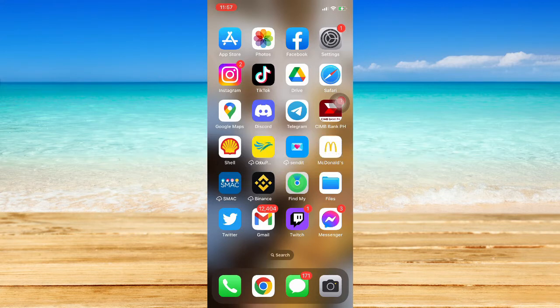So let's begin. The very first step that I will be teaching you is that you should check on your signal. So this right here is the signal. You should have at least one or five, I think four signal bars right here. So this will indicate that you have a working signal and then you may receive codes from Snapchat, for example, or from Facebook, etc.